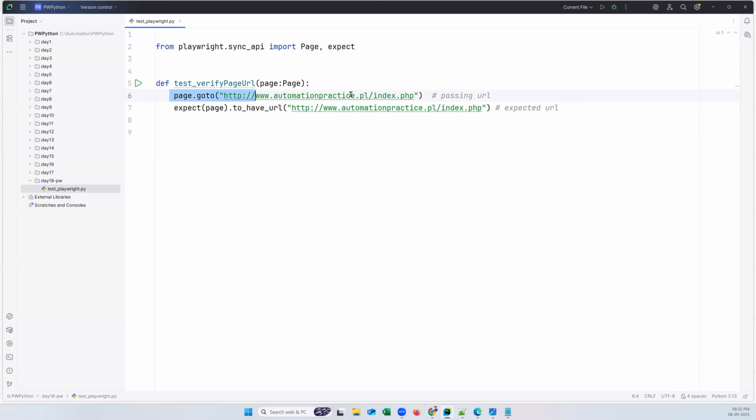Here we are just passing the URL in the browser. Here we are verifying the URL is correct or not. For that, we have added this expect dot to have URL. Okay. So now let us see how to run this.